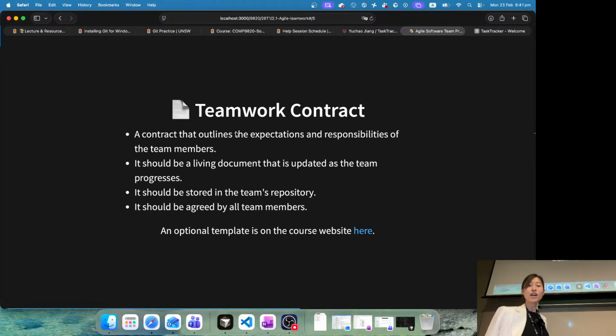A contract outlines the expectations and the responsibilities of the team member. It can be changed, right? It should be a living document that can be updated as the team progresses. It should be stored in the team's repository. It should be agreed by all team members.